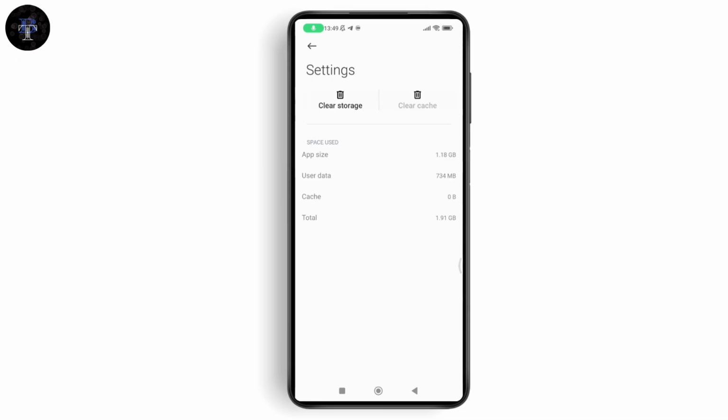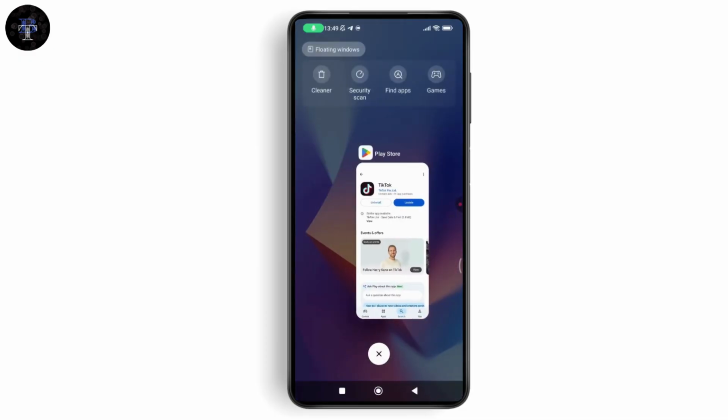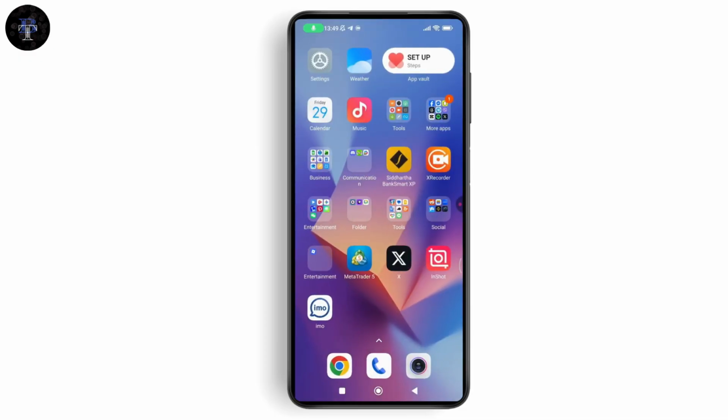Or if you are using any VPN, then you just need to simply go and turn off your VPN. And after turning off your VPN, your problem might be fixed. Go and restart your device, open up your TikTok, and it will be fixed.